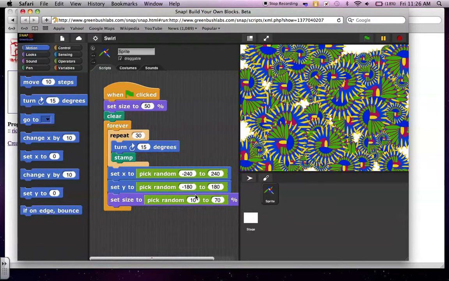Now that's one weakness, or one thing I wish worked on the iPad, was Scratch. Now Snap does work on the iPad. Scratch is in Flash, so it doesn't work on the iPads. But this does, and I really like it. So let me show you a few more things.